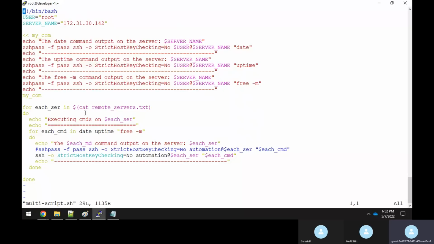One for loop is for taking one IP address of each, and the other for loop inside that is for executing each and every command, these three commands, on the same server. That's the reason inside the for loop you have one more for loop. The variable name is each command, something like instance or option. Here you are specifying the commands: date command, uptime command, and free command like this.